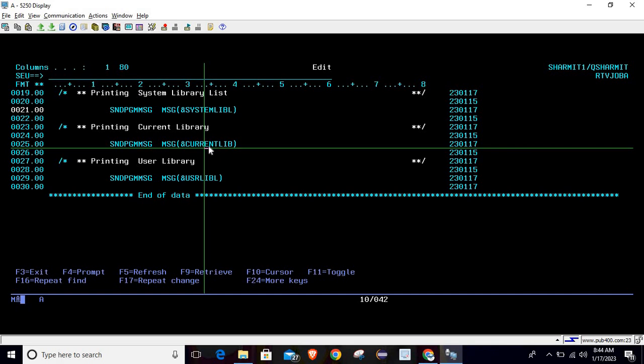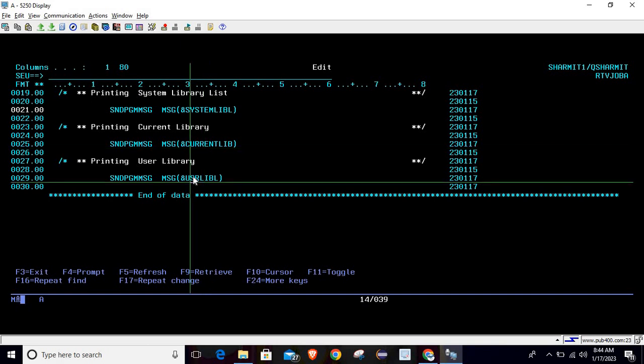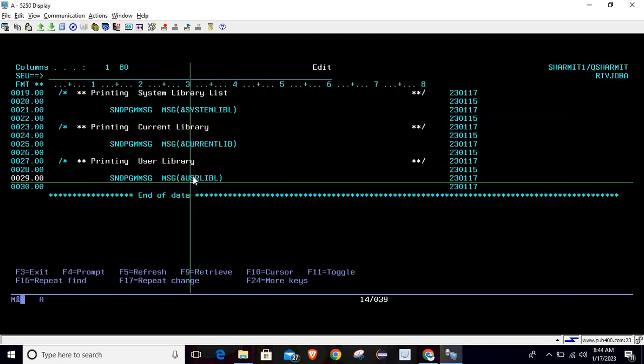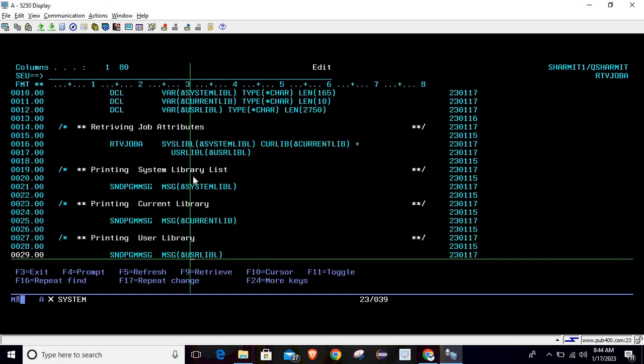Second, at line number 25, we are printing the current library, and in the third, at line number 29, we are printing the user library list. It is the same: just write the SNDPGMMSG command, then take F4 and it will show you this screen where you can pass your variable name. As all these three variables are of character type, there is no need for any kind of conversion. We can directly pass them to the SNDPGMMSG command because it takes only character values.